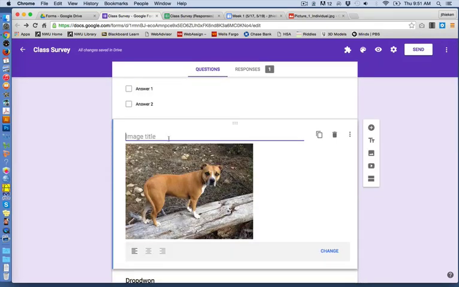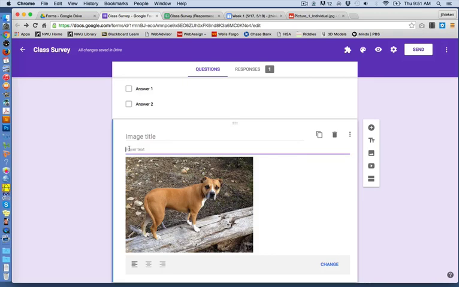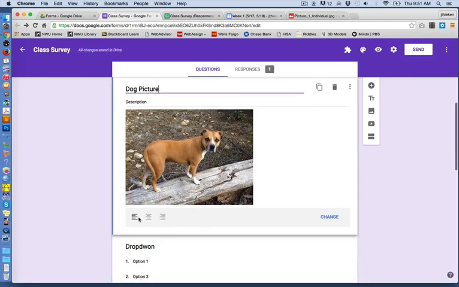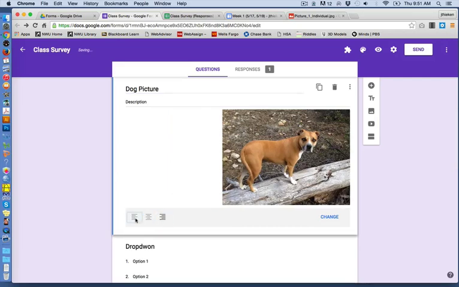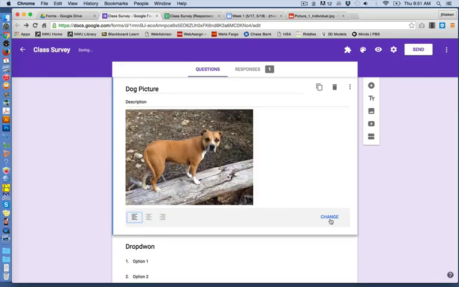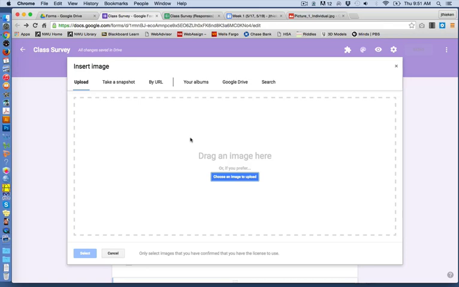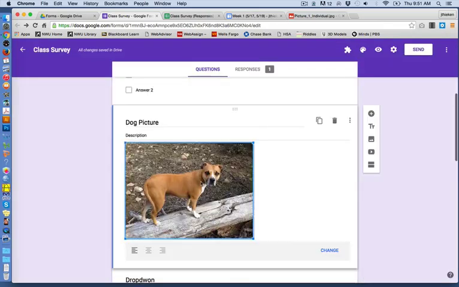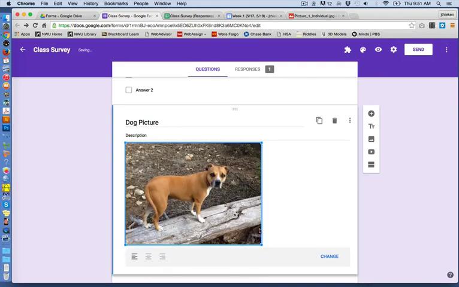All right. And I can put a title here, I can duplicate, I can trash, I have more, right? Hover text, right? So if I click that, here's just a description, it looks like. Let's do this. So let's do dog title or dog picture. And now here I can align it, so I can go left, I can make it center or to the right. Okay, I can actually change the picture itself. So if I do that, you can see I can drag another picture in here. And if I click the picture, I can actually size it. So that's how I can size my picture.